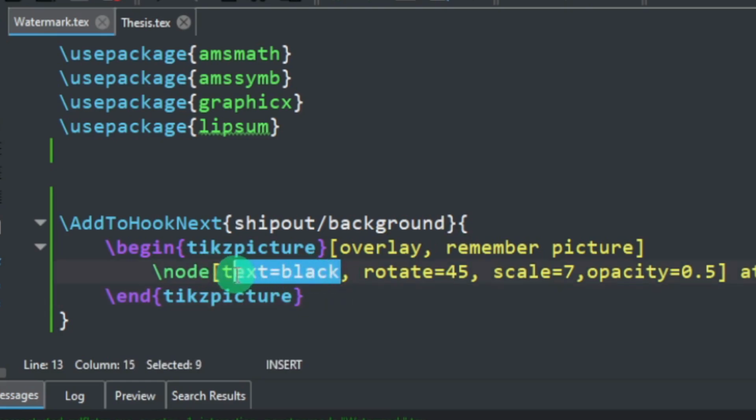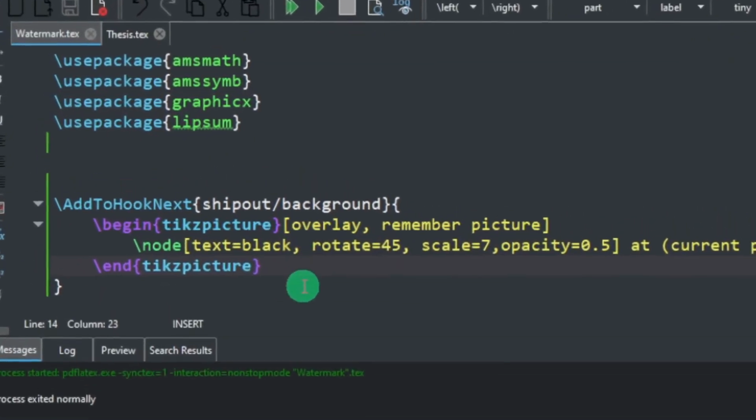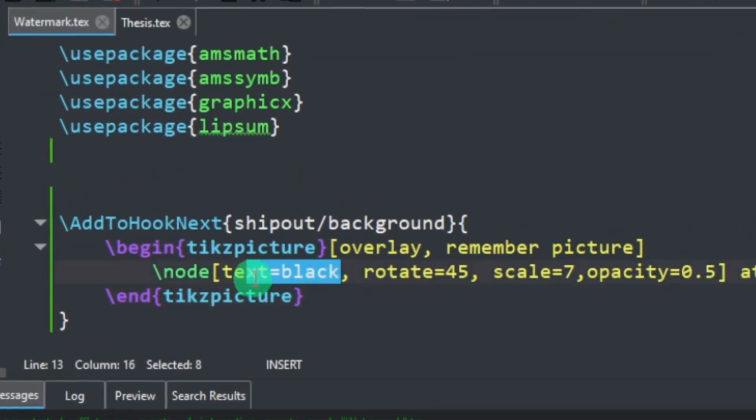So this adds color to the text, which color you want the watermark to be. This gives orientation. I want to place this at 45 degrees, but you can change this according to your own will. And then here is the scale. The scale will change the size of the watermark.